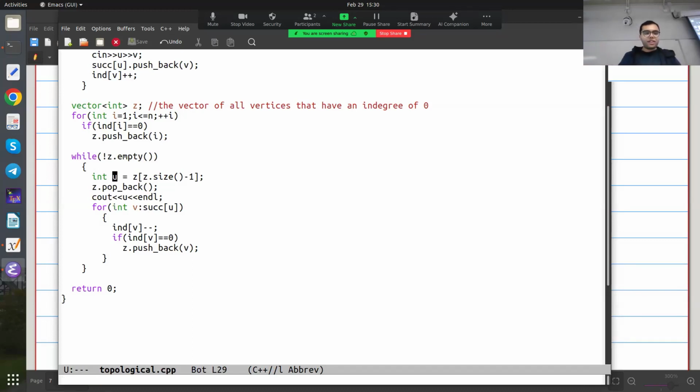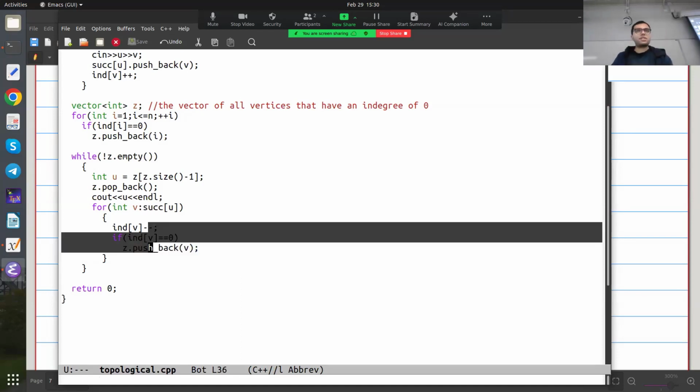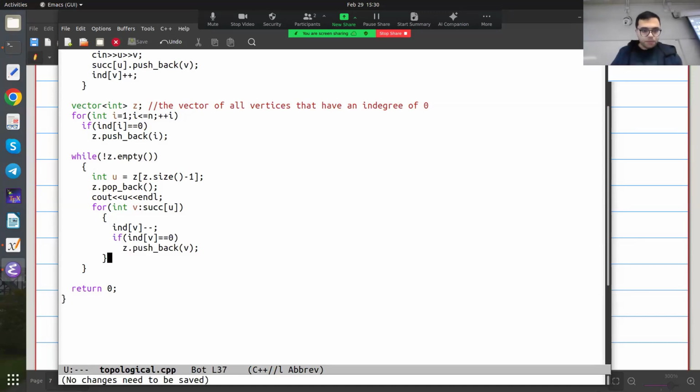And then for every vertex that is taken out from Z, I'm looking at all of its successors. So I'm looking at every edge exactly once. And the work that I'm doing here, it's just a constant amount of work. So my total runtime is O(n plus m).